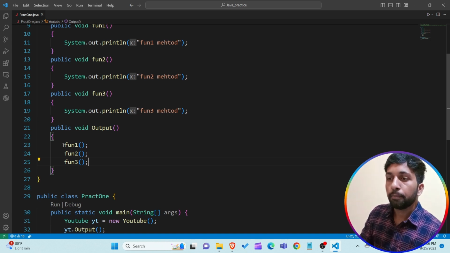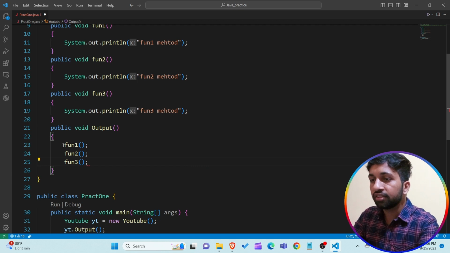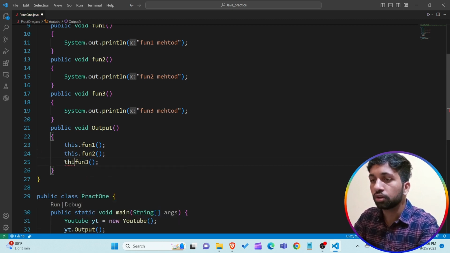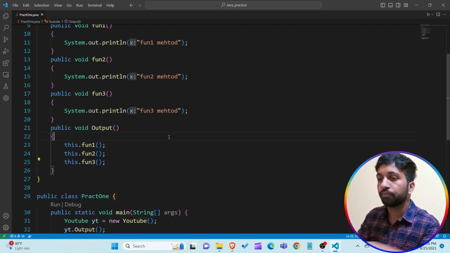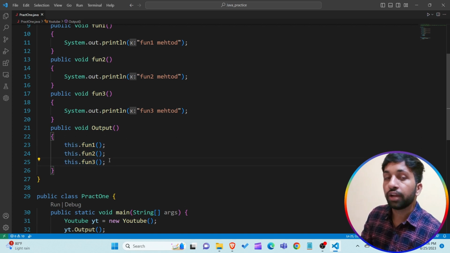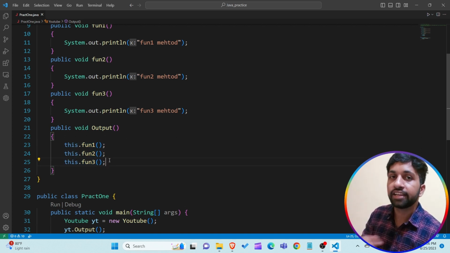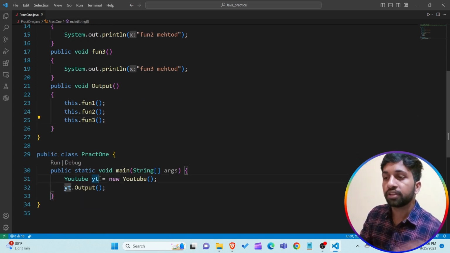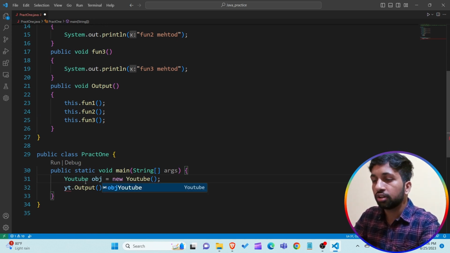Okay, what happened behind the scene? What is done by the compiler side? The compiler does it like this: what I'm writing now, this dot fun1, this dot fun2, this dot fun3. Understand? Behind the scene, the compiler writes this code. When I'm calling just fun1, fun2, fun3, at that time the compiler uses this keyword. Why this keyword? Because in this context, the current object, I'm just writing here object, so I'm not calling like obj.